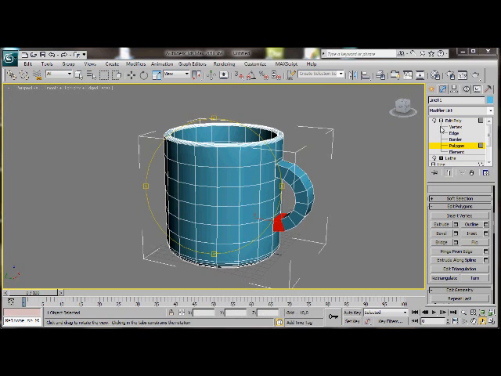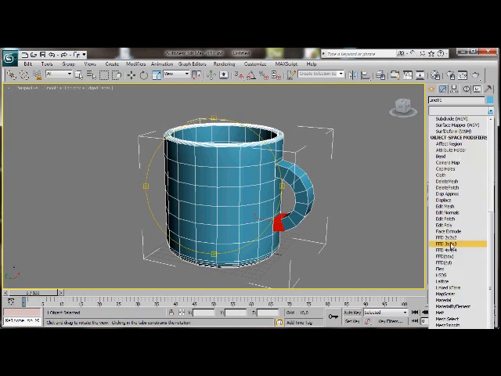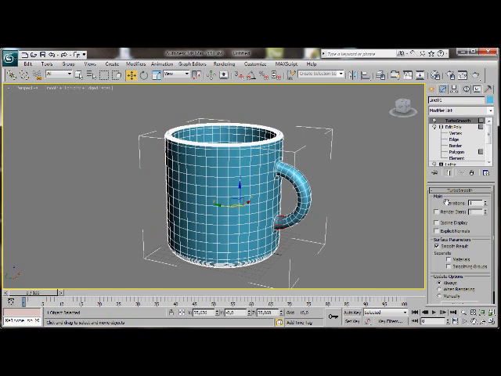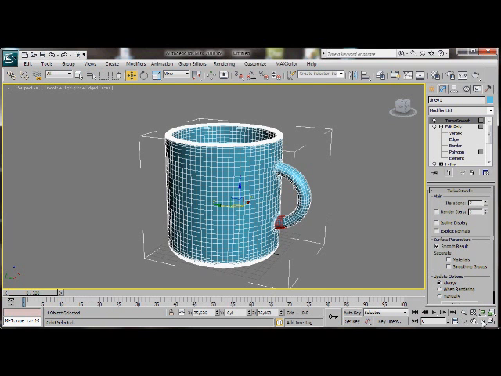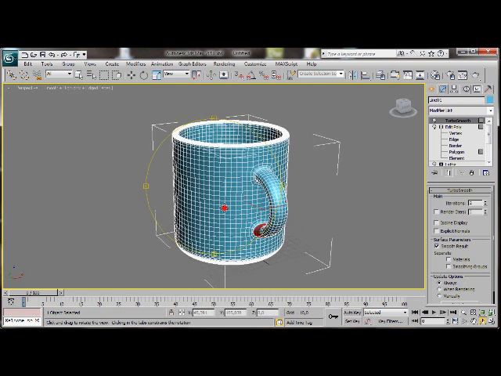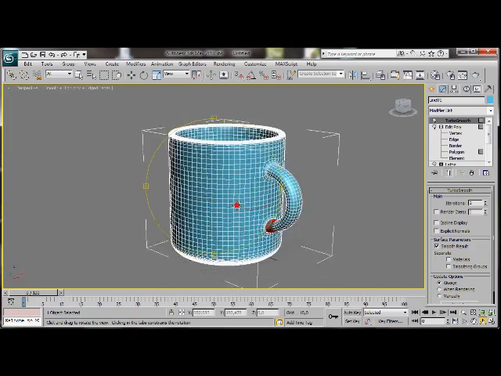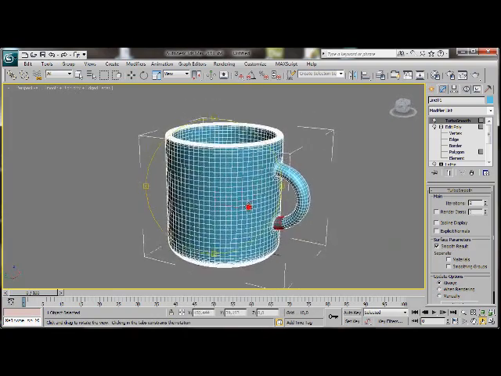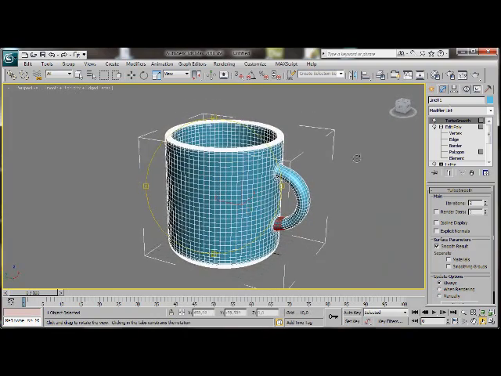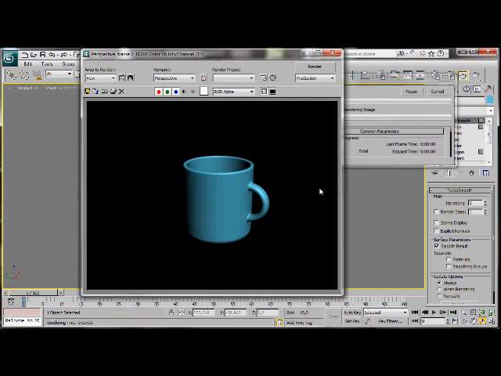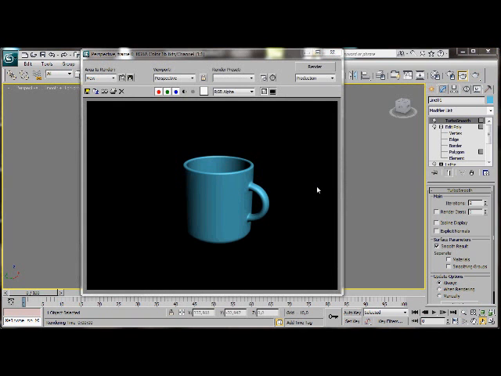We can smoothen all our edges by adding a turbo smooth modifier. Let's go to our list, scroll down, and we can change the iterations to 2. Let's render. All we need to do now is to add some materials, but we'll do that in another lesson.